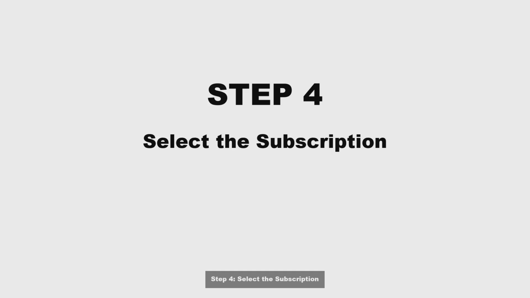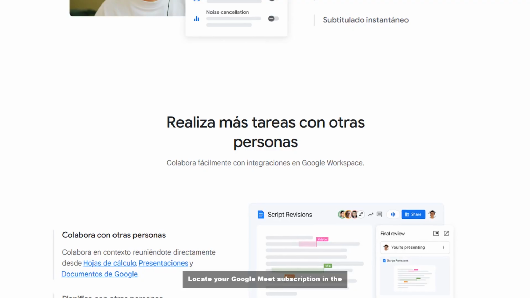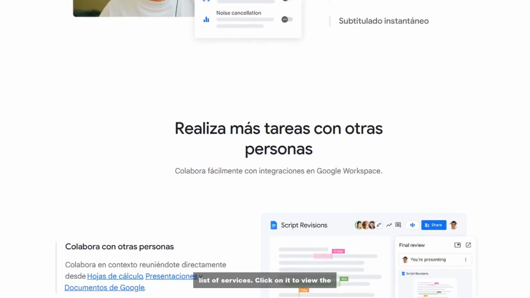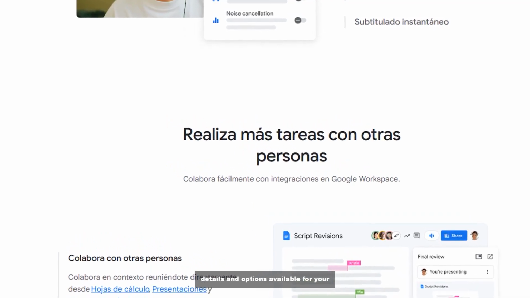Step 4. Select the subscription. Locate your Google Meet subscription in the list of services. Click on it to view the details and options available for your subscription.